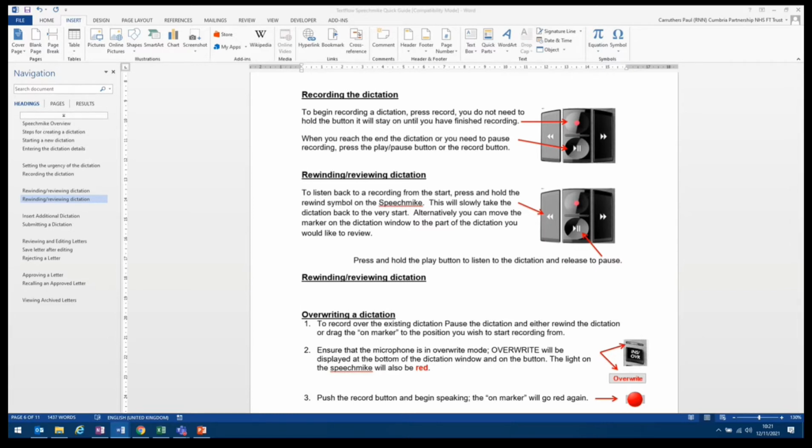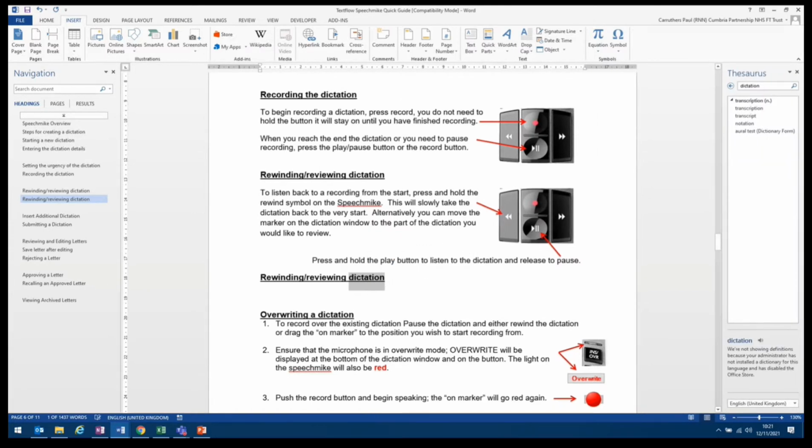Other useful shortcuts that Word has is the thesaurus. So if I highlight a word, I'll highlight dictation, and if I press Shift and F7, it'll bring up the thesaurus on the right-hand side, and it'll give me a different word I can use.